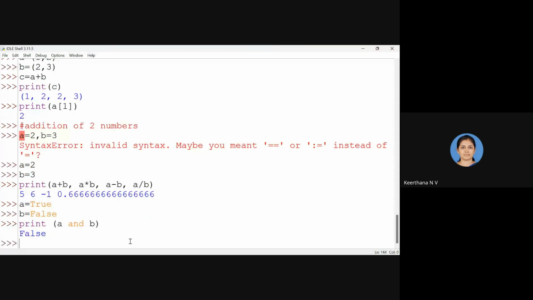So it will be doing a logical function, that is AND. Here instead you cannot use the AND symbol. Instead you have to use AND. And there are different types of keywords available.